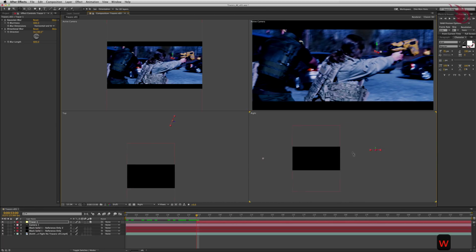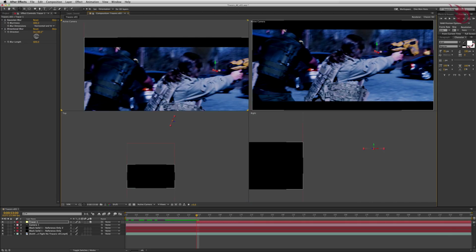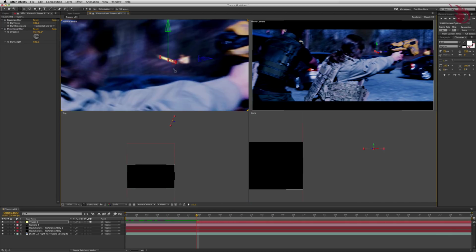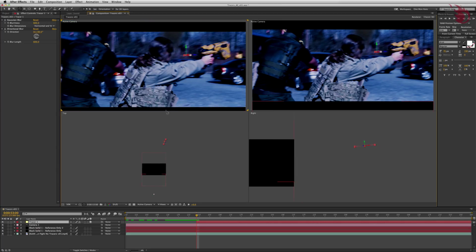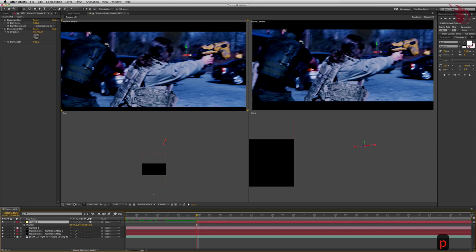Hit W again for your rotation tool. I use this frame to zoom in on it to really see what it's doing out there. If you rotate it on its Z-axis, you can see we can get it to point in the direction that we want. That's looking pretty good. Come down here to the timeline, make sure the tracer is selected. Hit P on your keyboard. That'll give you the position settings. Hit the stopwatch to give yourself a keyframe at that point.